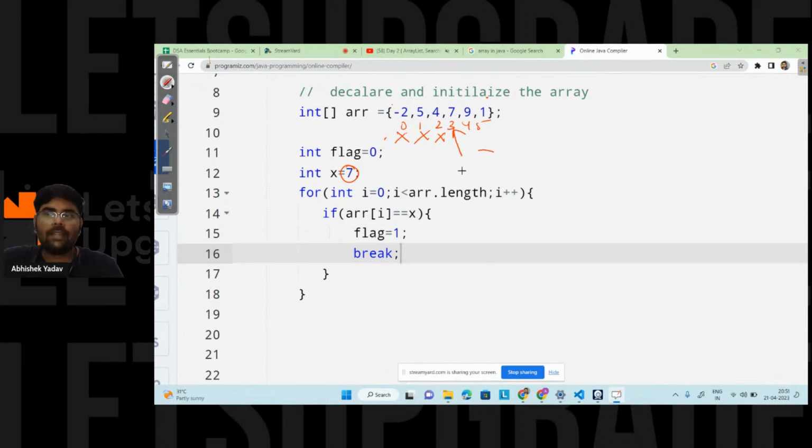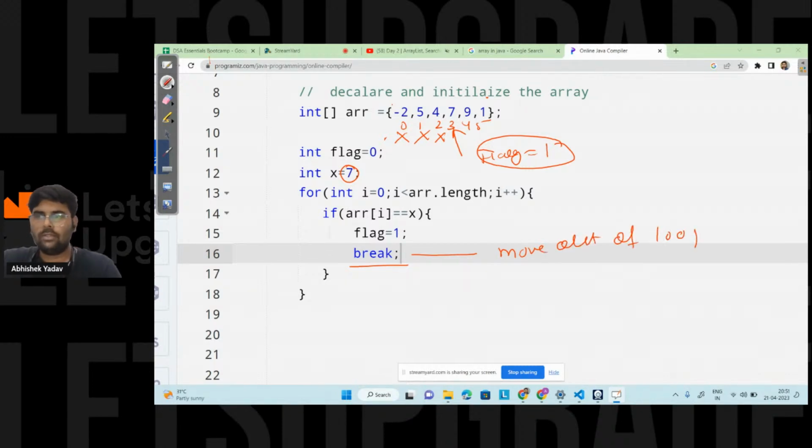The moment I found the element, first I change the color of the flag, making it 1. And after that, I use the break keyword. Break keyword means move out of the loop. The moment you found the element, there is no need to check the remaining elements, because you found the element here itself. So you will move out of the for loop.